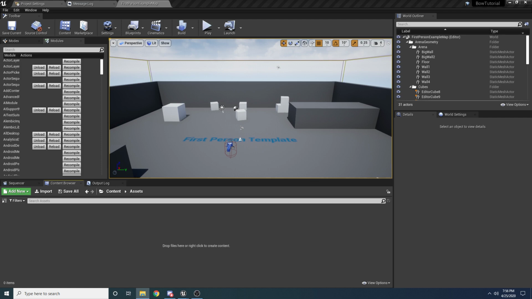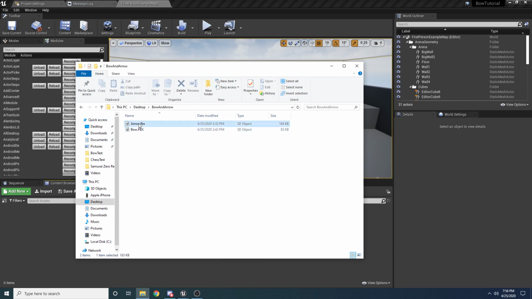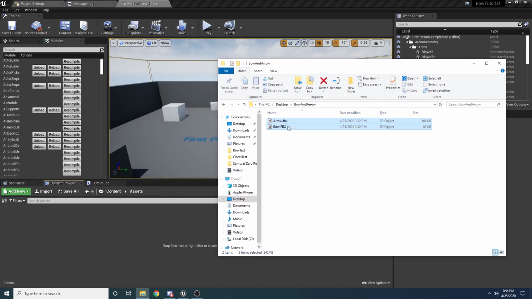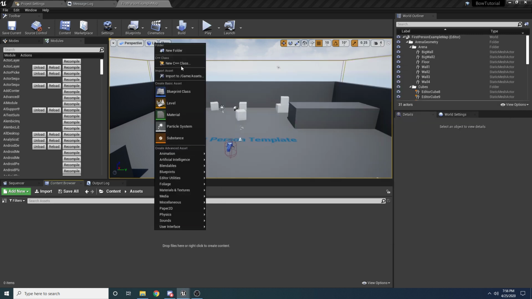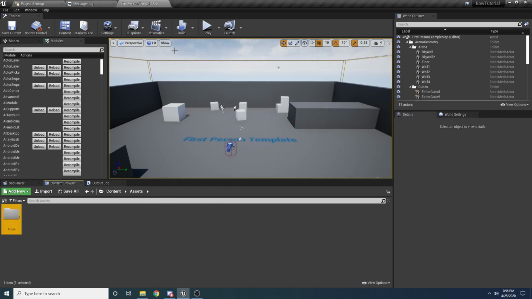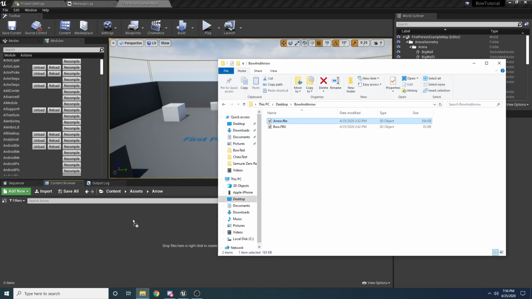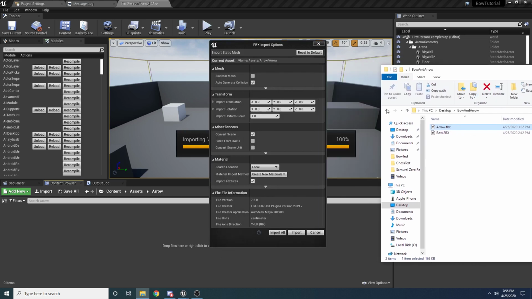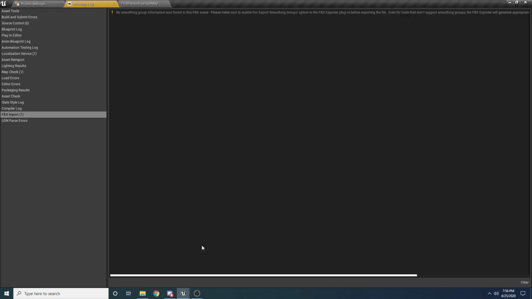And I'm trying to find it on my computer. Okay, so it should look something like this. It just has an arrow FBX and a bow FBX. So if you want to just grab, well, actually, let's make folders just to keep it a little neater. So we'll make a new folder for arrow and another new folder for the bow. So inside of the arrow, we'll drag in the arrow FBX. And I believe you can just leave all this as default.